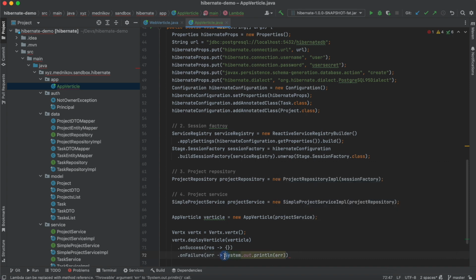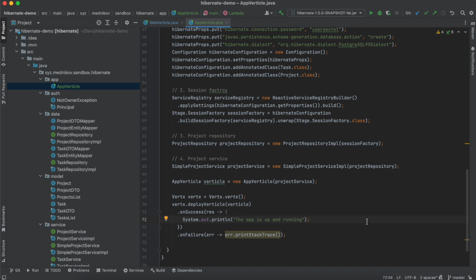Actually, we don't need to have this System.out.println here. And let's provide some encouraging messages. So this is how we could prepare this app verticle.